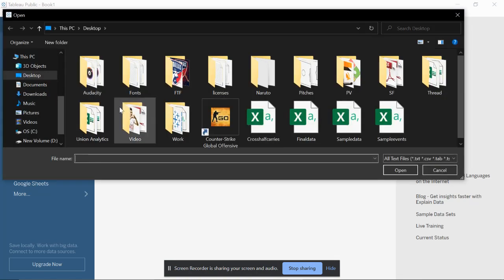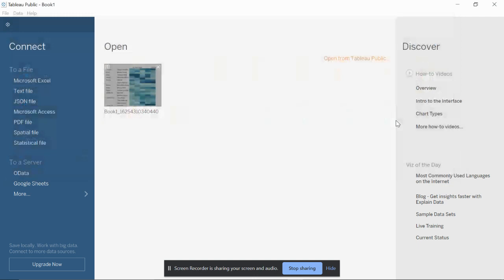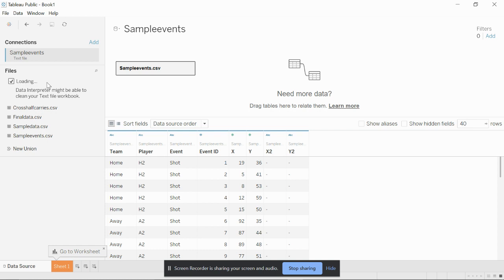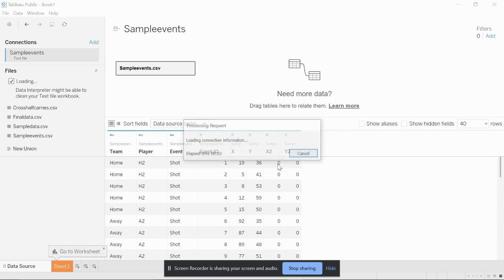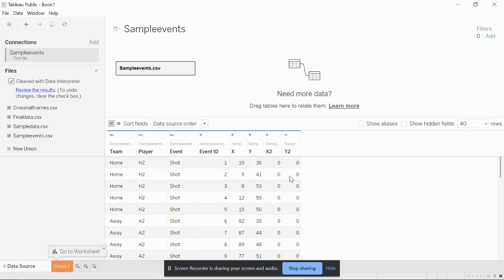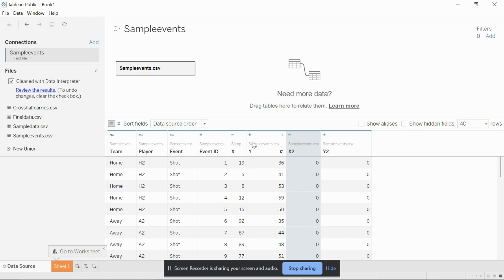Right, so open the text file. We have our sample events. Let's open that. Now, before you proceed any further, just click on the data interpreter so that your x2 and y2 fields, the cells that are null, become identified as 0, and thereby these become dimensions and measures. The differentiation is done easier.